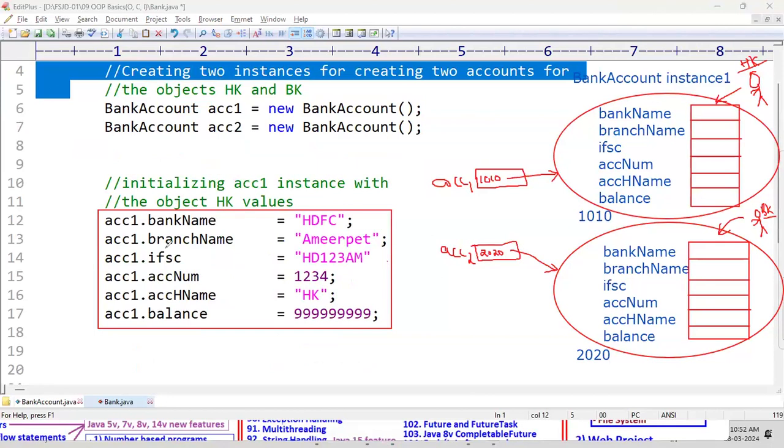The compiler software searches for the IFSC variable declaration in the Account1 class, BankAccount. From here it goes to the BankAccount class source code, searching for what? Bank IFSC variable available. Yes, available. Then can it store HD123AM in this variable? Yes. It is a string. A string can be stored in a string. Any doubt? The compiler thought process started.